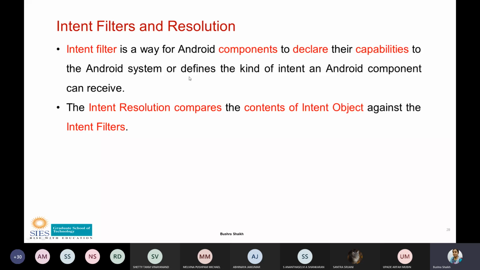Suppose you have written an application, and that application is capable of performing some action, like calling numbers, reading or viewing the contacts, or opening web content and displaying it in its own application. If these components are able to do so, they declare all these things inside the intent filter. And then the resolution takes place, which compares the content of the intent object.